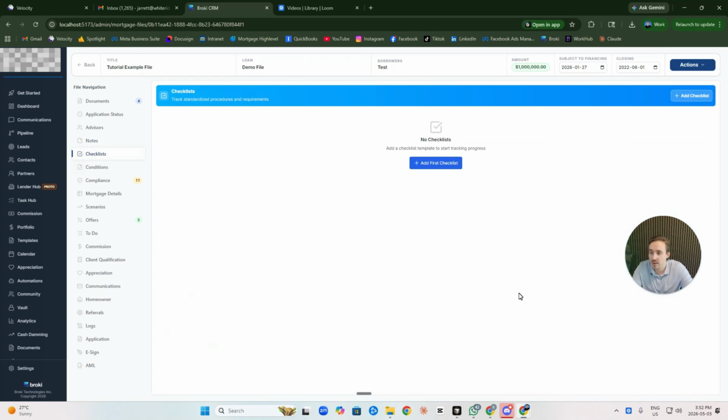Okay, so in this video, we're going to cover the checklists within a mortgage file. Now, checklists can be very important. A lot of people like to do one-off tasks, whereas a lot of other people like to have a checklist of items. Like whenever it moves to a different stage in the pipeline, there is a set operating procedure of items that they want to complete.